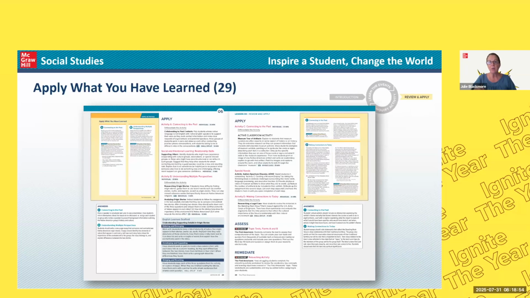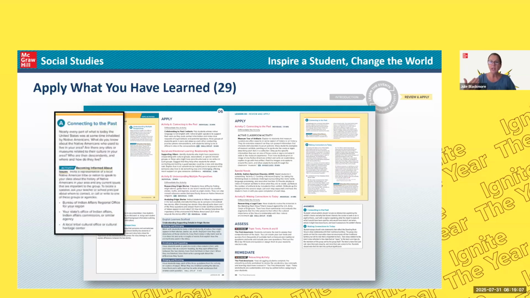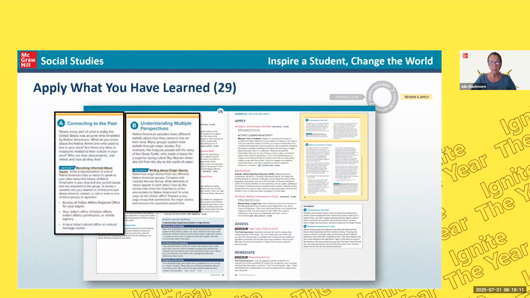And then they're going to apply what they learn. And you'll notice here that there's 4 choices. And that's in addition to an assessment that they could take online or in print. So as they apply what they've learned, maybe they're going to connect to the past. Maybe they're going to understand multiple perspectives.